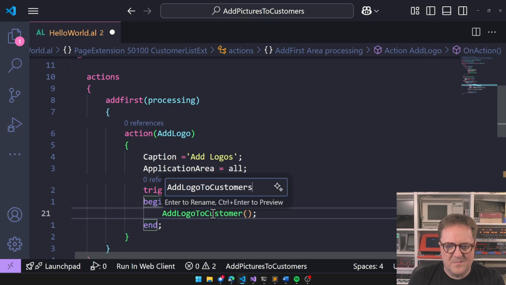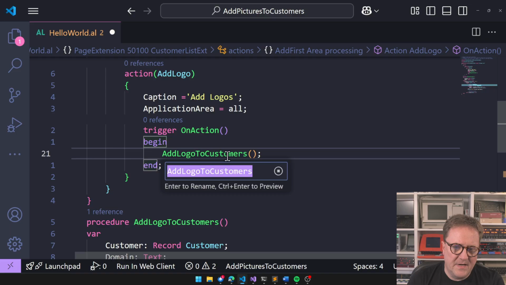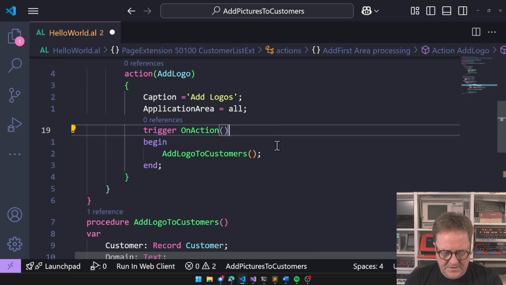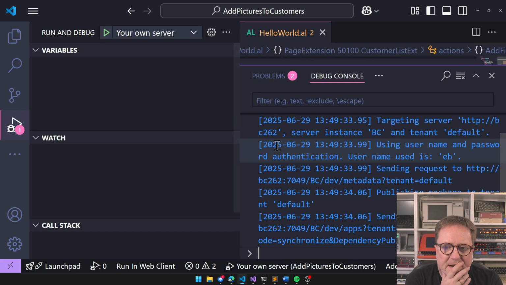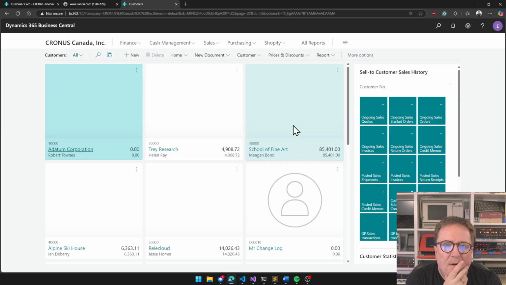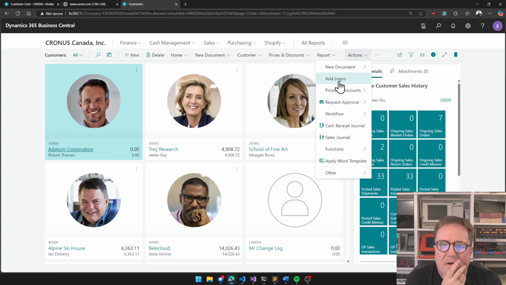I guess it's customers. So you see you can hit F2 here and rename it up here. Then the rename takes place, and it will also happen down here. So let's just try to run this, see what happens, if we get a useful set of domains. More actions, add logos.